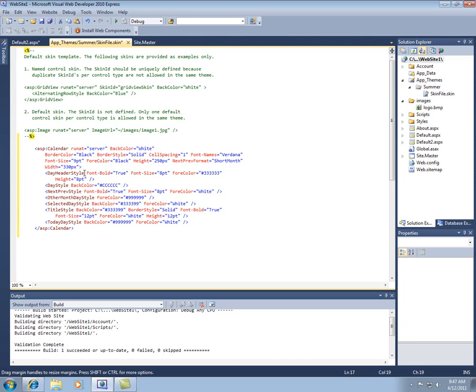So this is how we make a skin. We've made the theme folder. We've made the skin file. We've actually made a skin inside the skin file. The next thing we want to do, well, actually let's save this. The next thing we want to do is tell our project to use this particular theme folder.